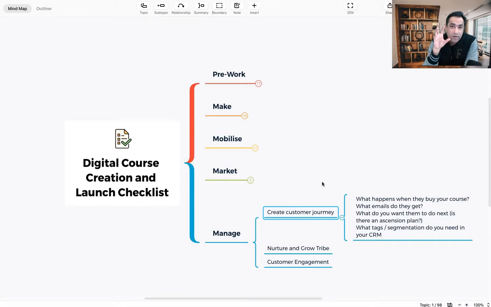That is going to keep you apart from the other competitors who are selling a product and not providing the value after that. If you want to create a business with longevity, which has got some long-term plan, you need to build up a tribe, build up a community of people who are your followers. And you need to think about these things in terms of what happens when they buy your course. What emails do they get?